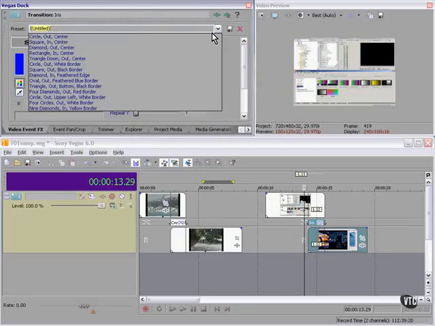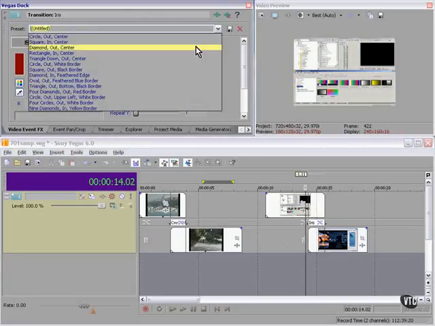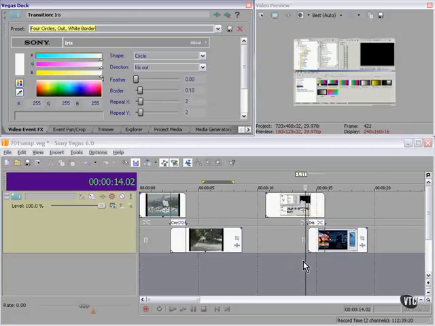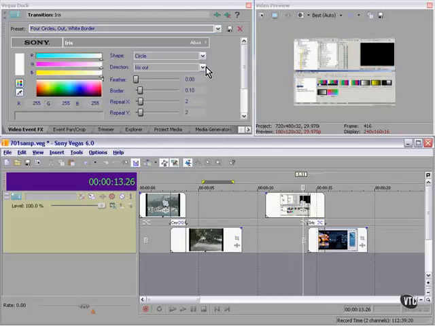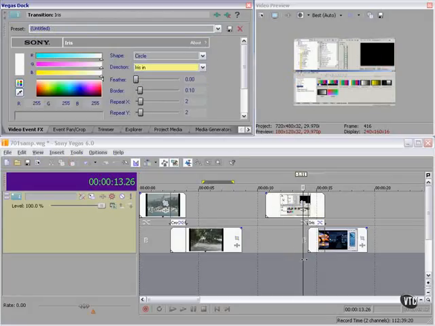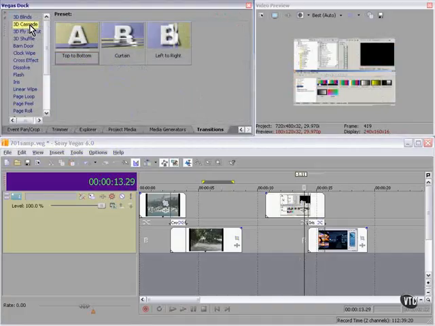An iris transition, we have at least a dozen options. Check them out. Change the colors. Change the amount of feather, border. Try something different. Four circles out with a white border. Four circles in. How about 3D cascade? Left to right.